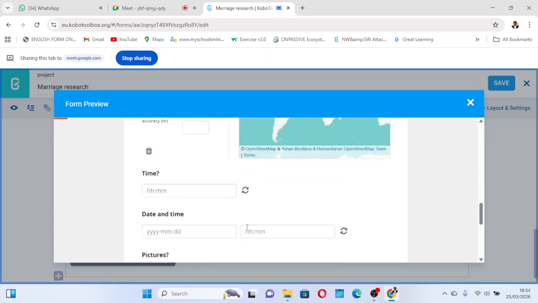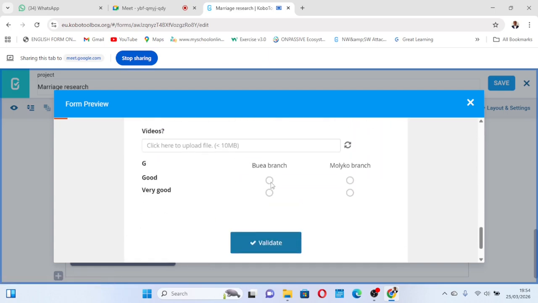So if I go down here now, are you seeing now? So now, if I come here and I say, okay, this Boya branch, I'm selecting. So there's a challenge here. Instead, I was supposed to put this Boya branch here, and I put this rating type here. Are you seeing? So that when I put the Boya branch, I will say whether it is good or very good. So I did this error to show you how this can be confusing.